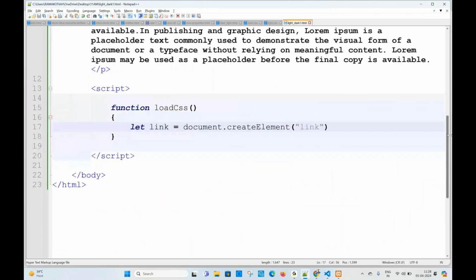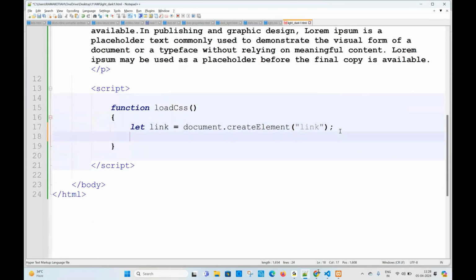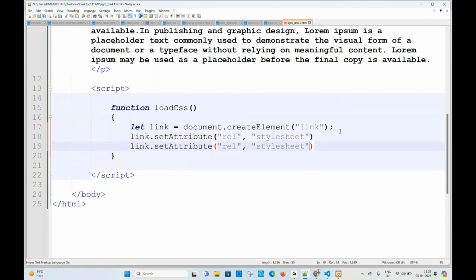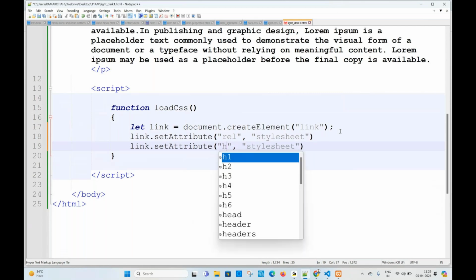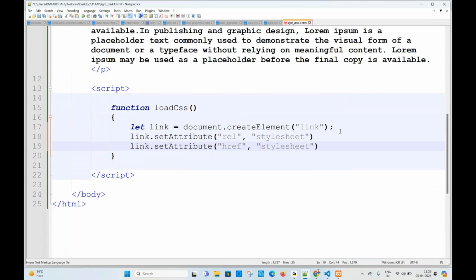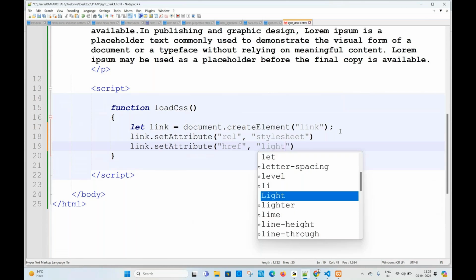Right. Link is created. So link.setAttribute. What is the main important attribute? rel, and this is also important: stylesheet. Okay? Next setAttribute, this is going to be href. So what is it going to be? Light.css. On load, light.css should be used.